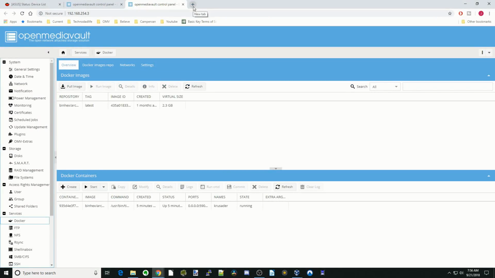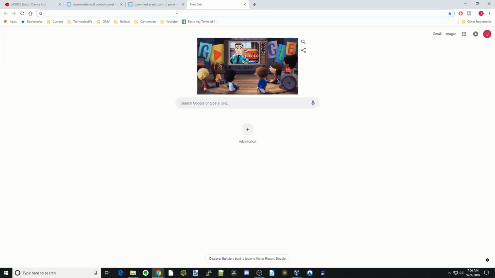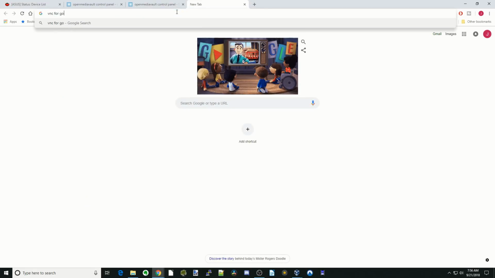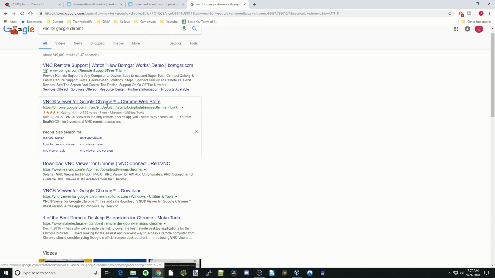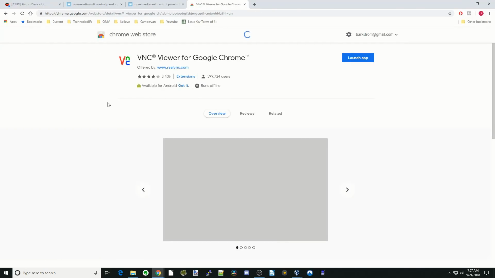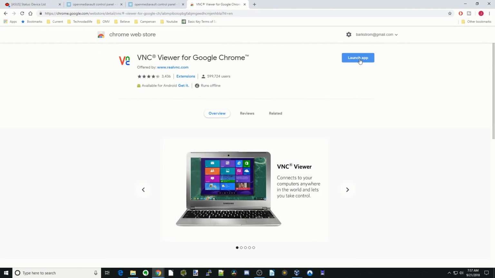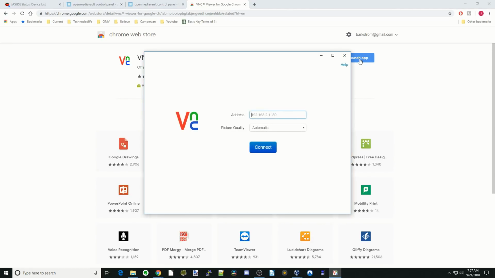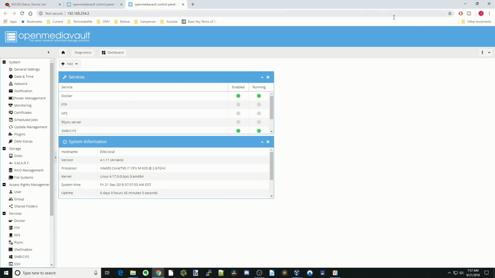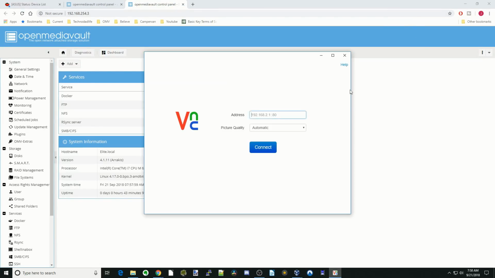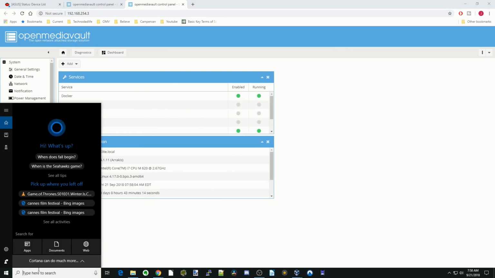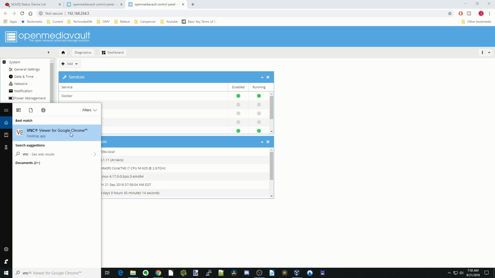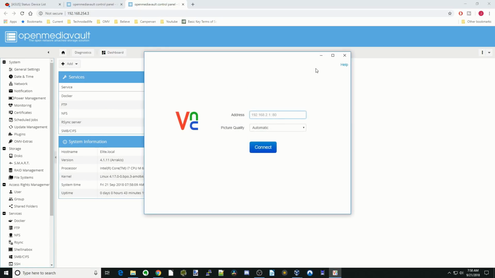So next we're going to open a new tab, and type in VNC for Google Chrome and hit enter. We're going to click on download VNC for Google Chrome. And so here you would install it. I already installed it, so I'm just going to click launch app. And so there it opens, and I just wanted to show you two things. If you don't have that, the easiest way to find it is go into your suggestion box here and click on VNC Viewer for Chrome. It comes right up, and you can open it that way.